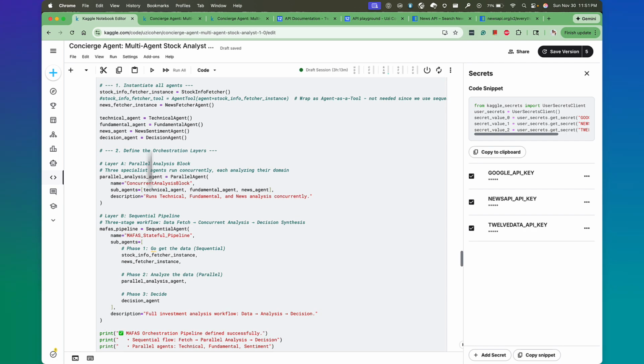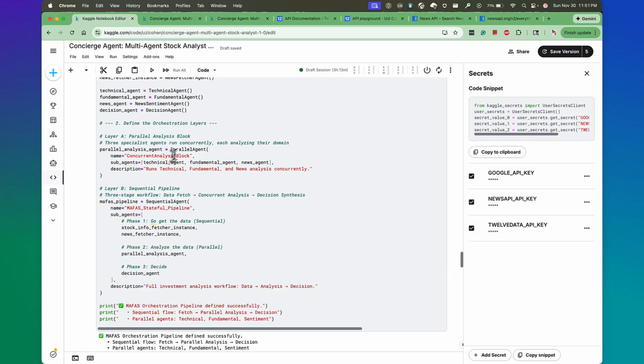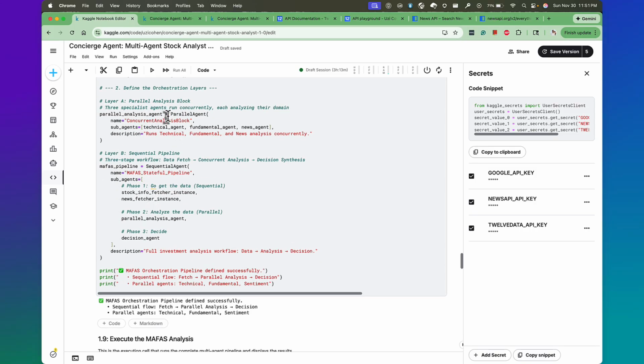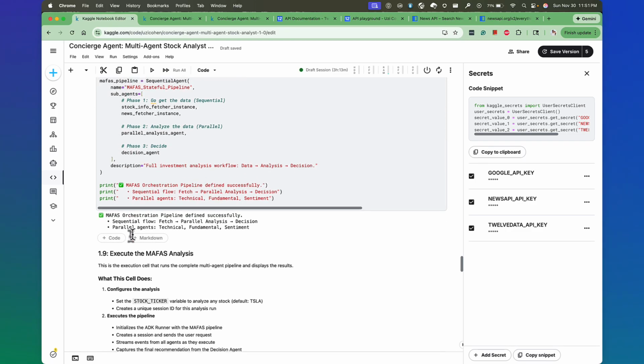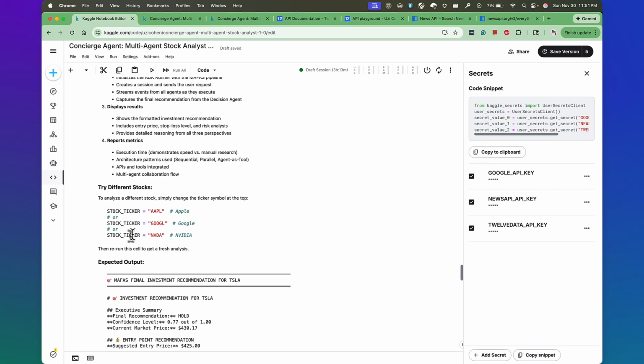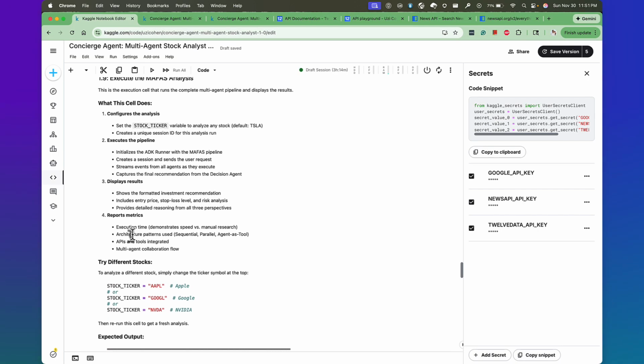Cell 5 is tying it all together. We have the parallel agent and the sequential agent. As you can see, these agents are running in parallel, whereas this is the sequence, the pipeline that I mentioned earlier. We have three phases defined here. And that's it. The next step is actually running it.